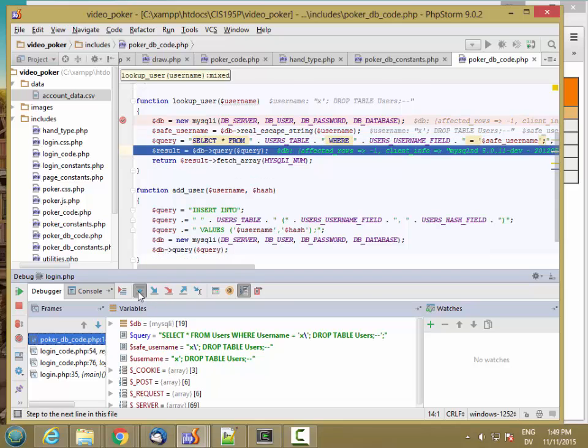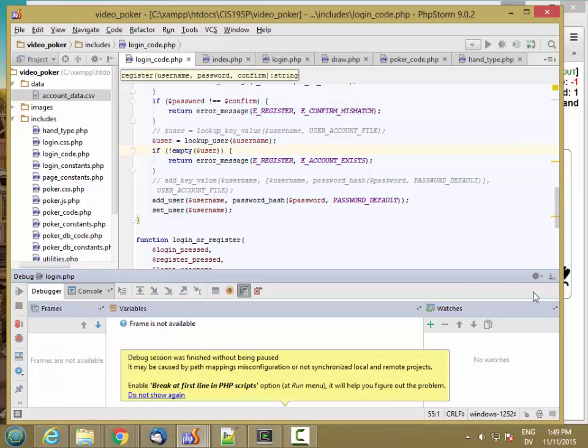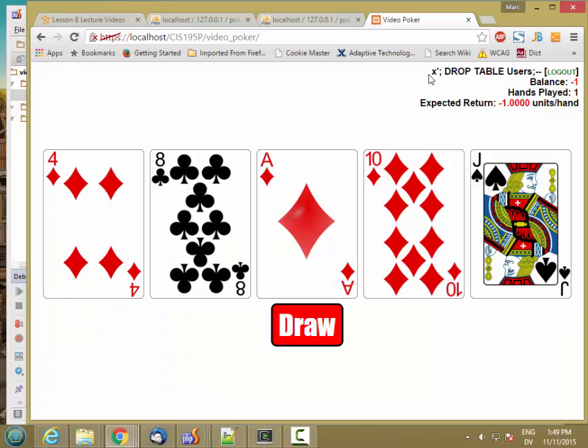So now if I execute the query, it actually works correctly. And the account that I'm logged into is X single quote drop table user semicolon dash dash. So it treated this whole username as one string instead of trying to interpret it as two separate SQL commands, which is what you want.